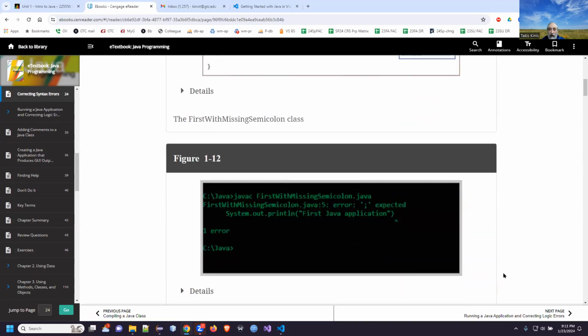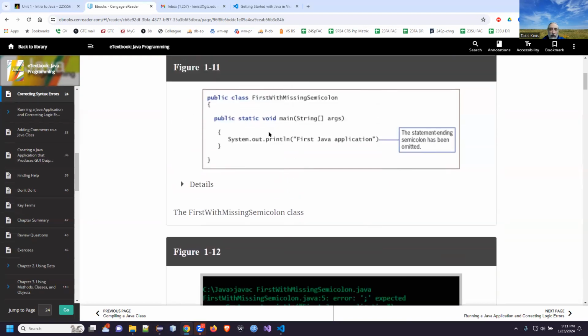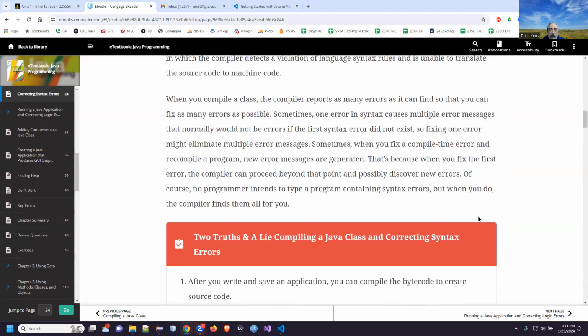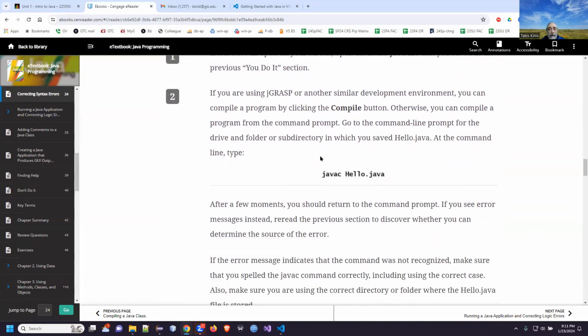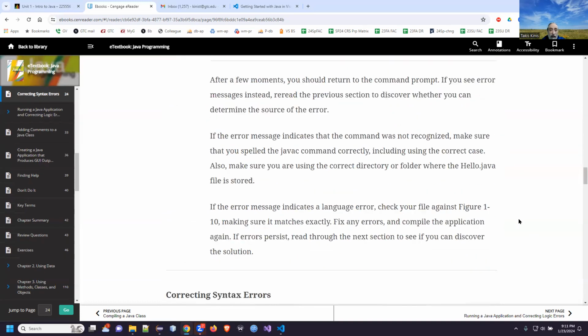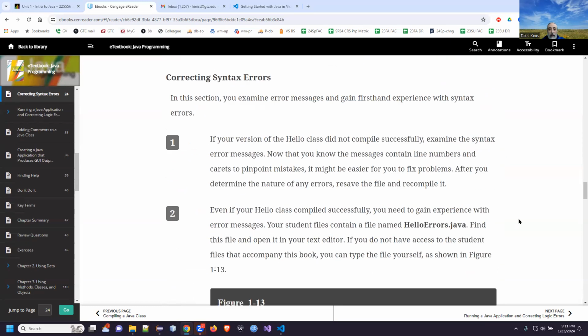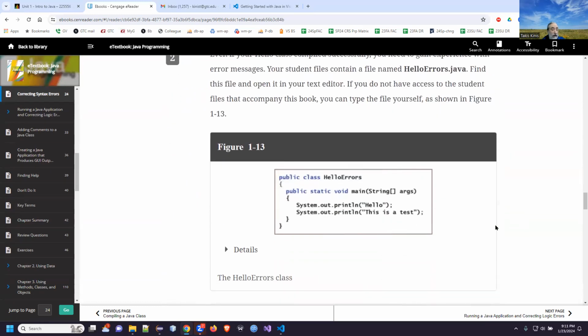So now they're kind of looking at some stuff here, and what they're trying to do is get us to trigger an error to happen, and that's what they're showing in this first screen here. So now we're going to do the same thing. We're going to take our file that we just created, hello Java, and we're going to break the code, okay? And we're going to put in some code and see what happens with errors.